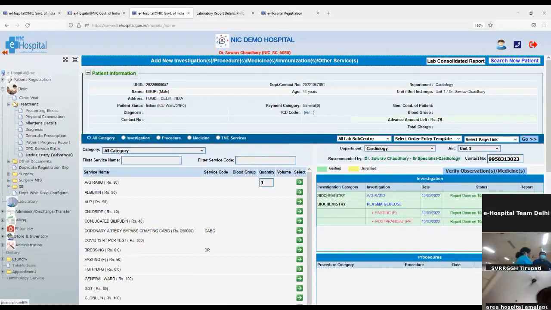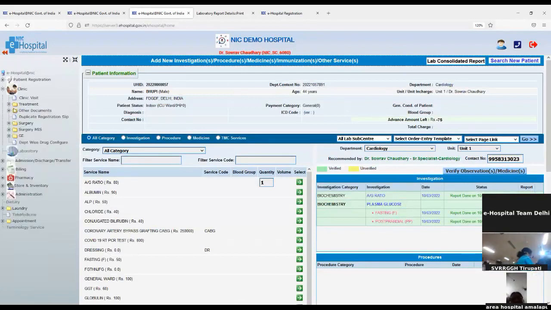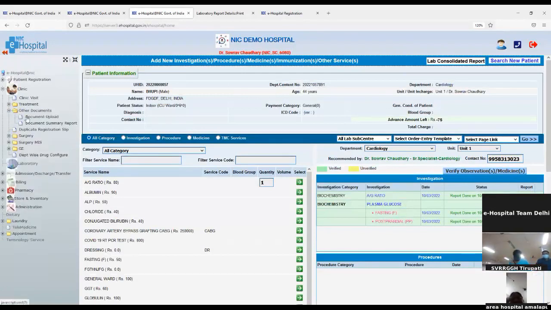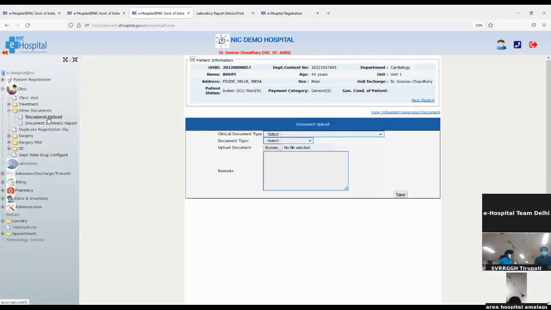Now, up to the treatment, we have done all the links. Under other documents, we can upload the documents if any patient has them. But if we are using the e-hospital application, then all the previous records, the lab reports, and the prescriptions, by default we can view under the treatment module.